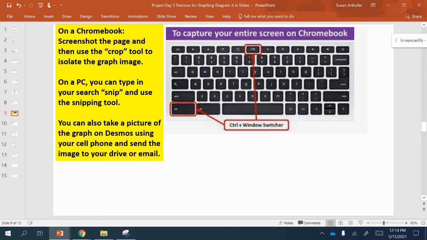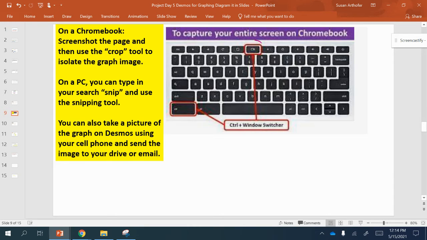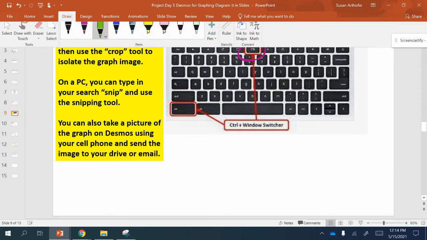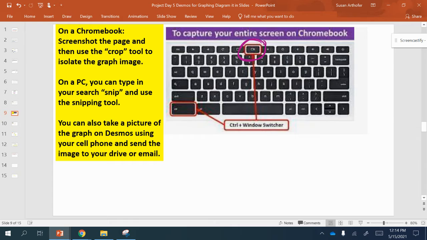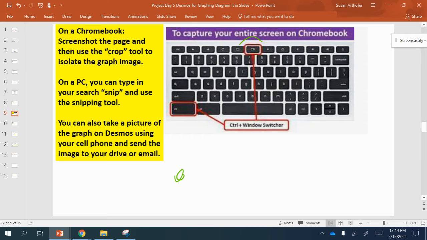So on a Chromebook, to screenshot the whole page, you use two buttons. Let me just change this so we can see it. So you're going to use this button. Hold on, my pen didn't change. There we go. Hold on, I want to really get a different color here. There we go. So this button looks like this.